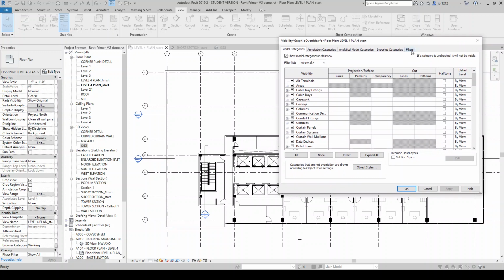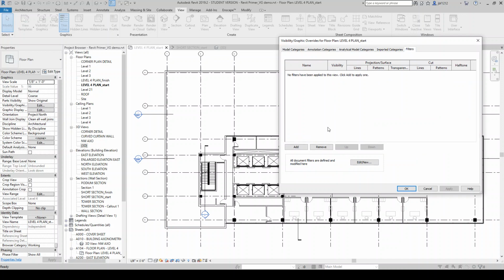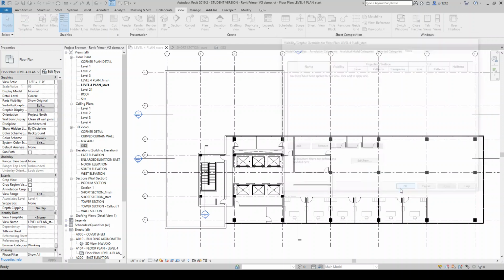Another thing that's pretty useful is filters. So let's say for the walls, for example, let's create a couple filters for the walls. Maybe we want these interior partitions to read a little bit differently than some of the more structural exterior walls and things like that. So we can create a couple different filters. Before I do that, I'll just show you guys.